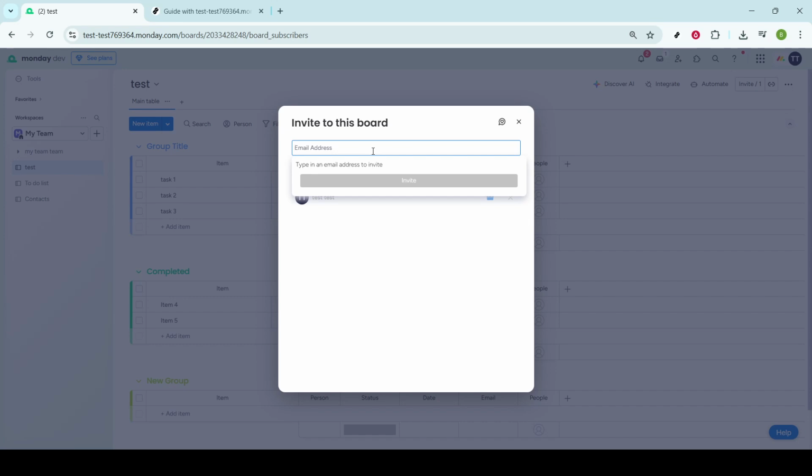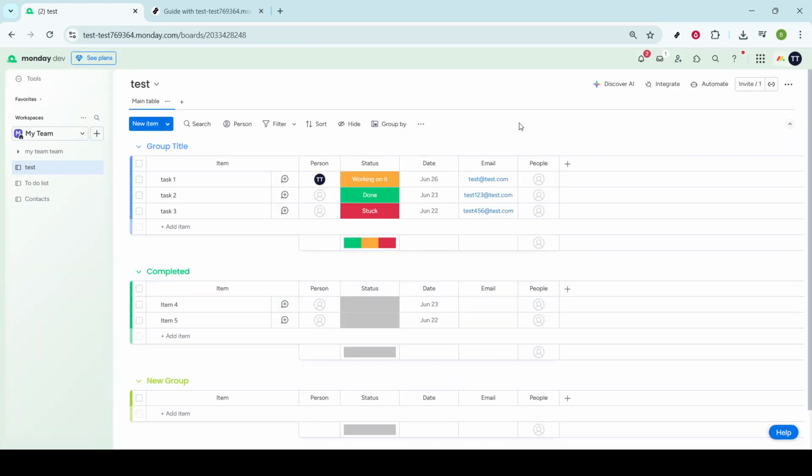Finally, let's make sure everything is set up correctly. To verify, you can check the Invite to this board page. Here, you'll find a comprehensive list of all the team members with whom you've shared the board. This is your chance to confirm that their names or emails are visible on this list. If everything looks good, then you're all set.